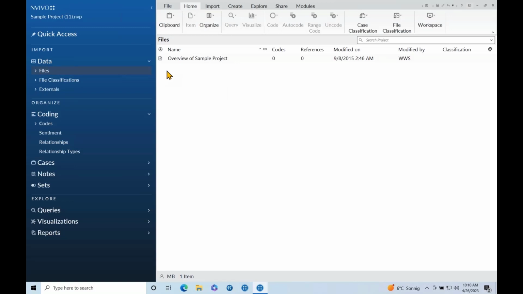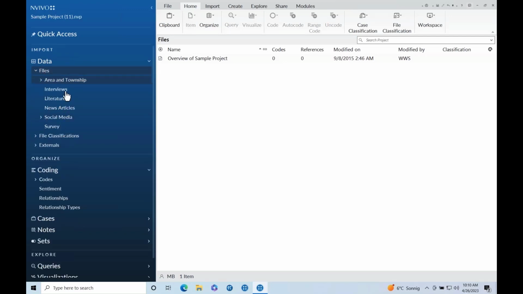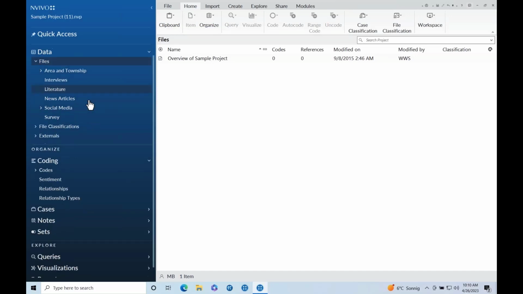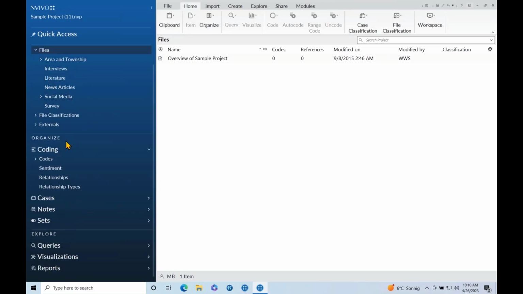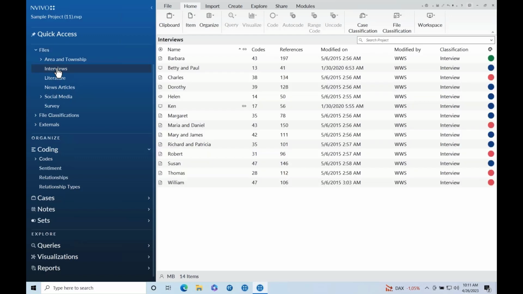So basically, we have three parts here in the navigation view. We have the import section, which is where we import our files. As you can see here, folders have been created under files for the different types of data. Then the other section is the organize section, where we will create our codes and find our cases. And lastly, we have the explore part, where you can store queries that you want to run again later.